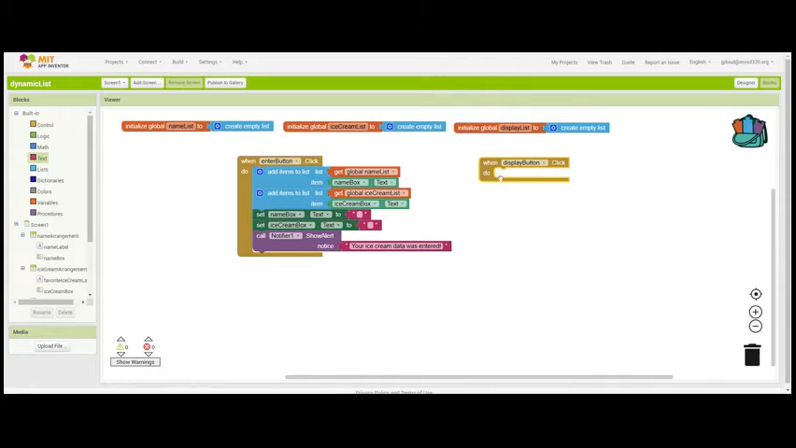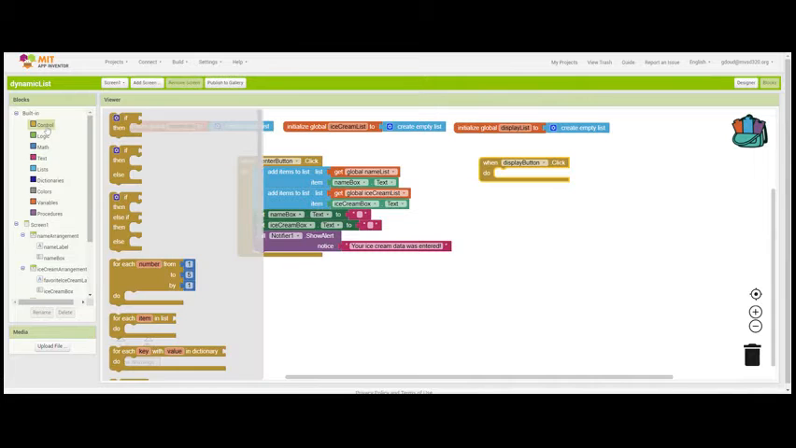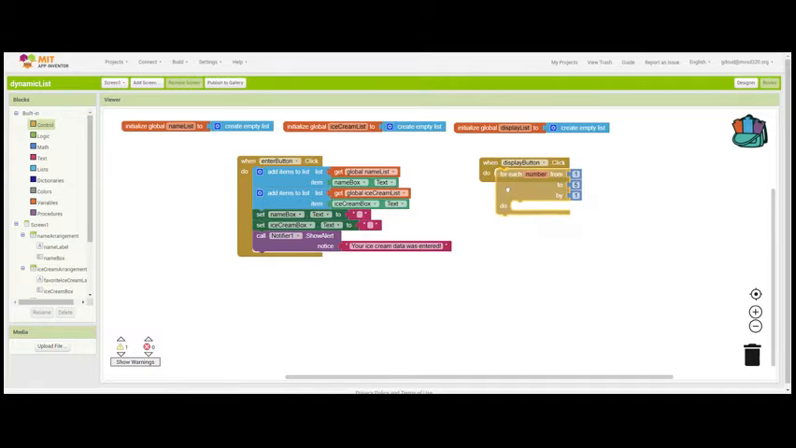For the display button, what we want to use is something we learned in our at-home lessons last week, and that was the for loop. We need a for loop. So we're going to go to the control drawer, and we're going to get a for each number.